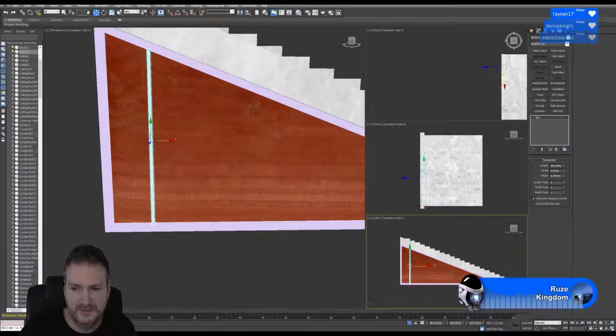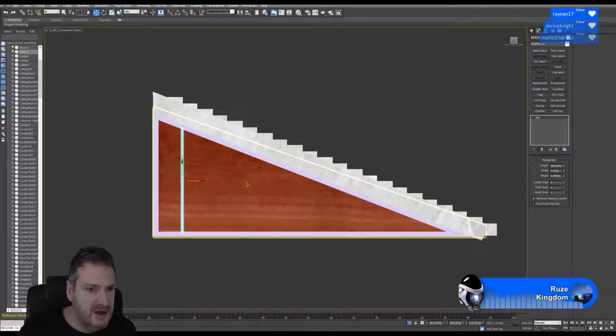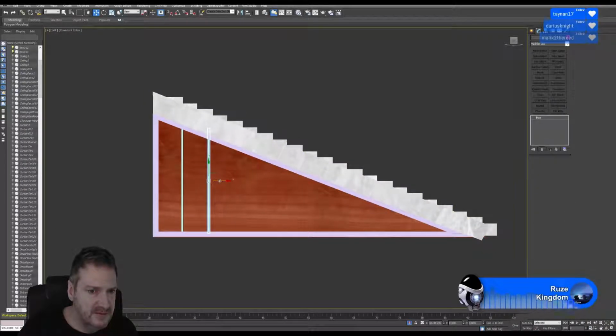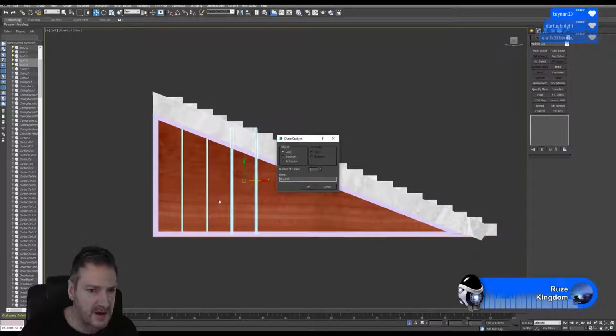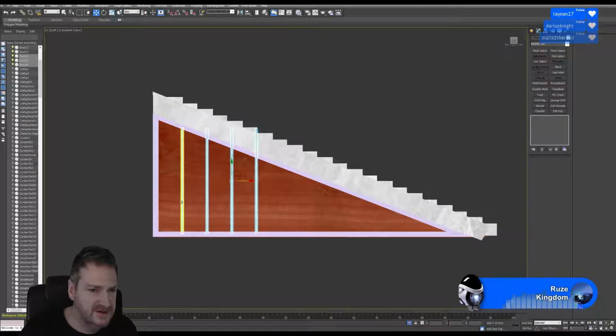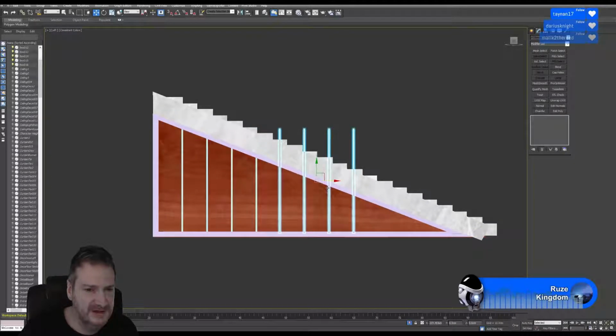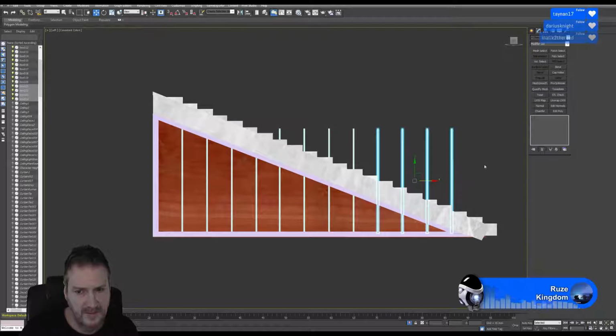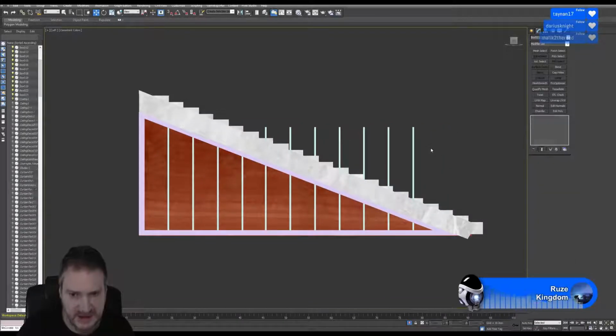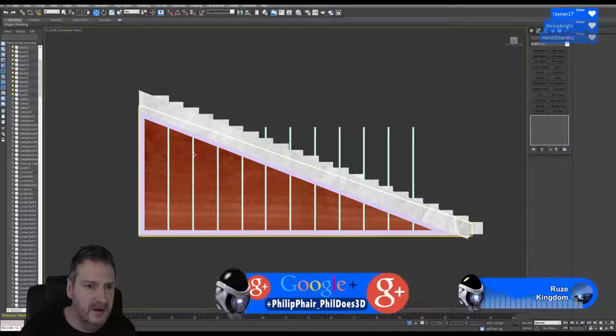Okay. I'm just going to hold down the shift key and shift drag a copy out. We'll select those two and I'm going to shift drag copies again. We'll select those 4 and I'm going to shift drag copies again. And shift drag one more time. I can remove this one here on the end. Alright.